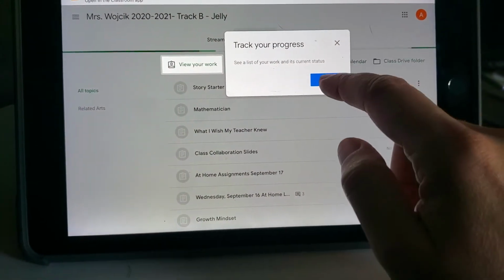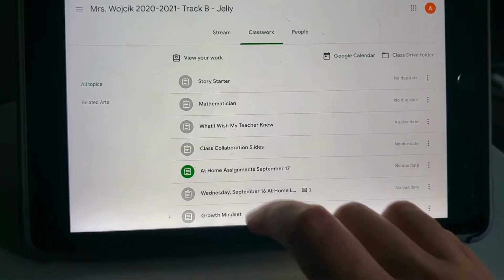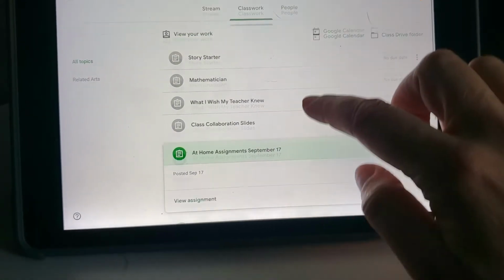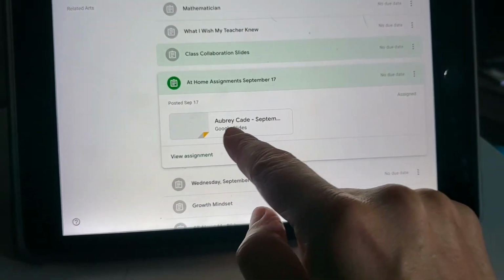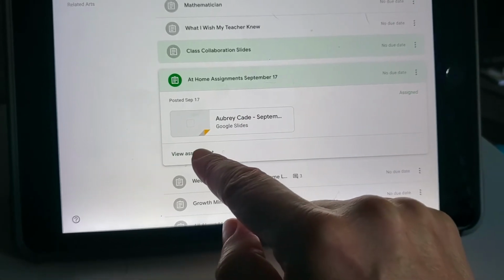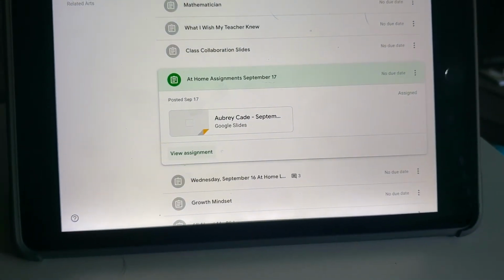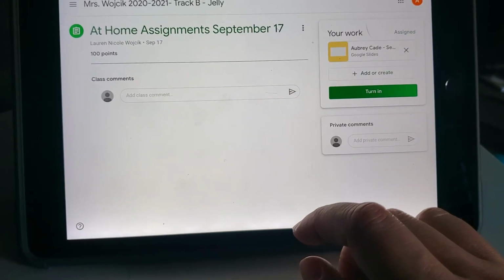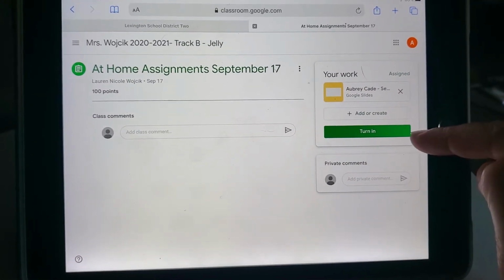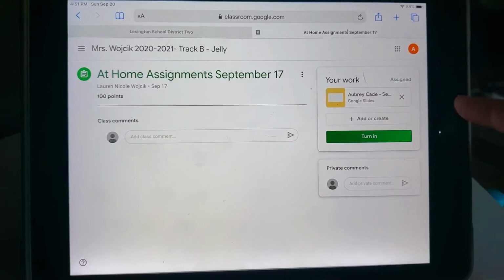Track your progress. You can see all that pops up. So I'm going to click on this assignment right here. It comes up. I see my child's name. I can click on that. I can click view assignment. I can see my work. I have options to turn it in. Please don't turn it in until the work is done.